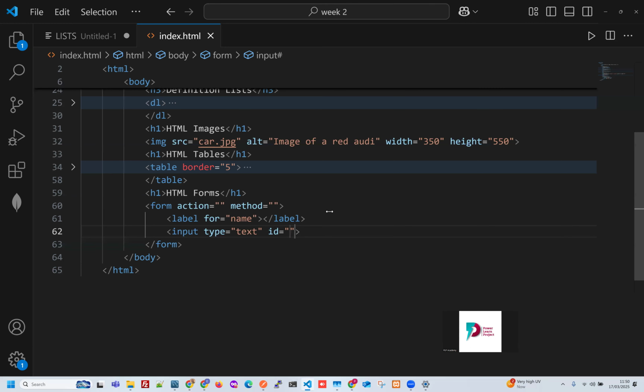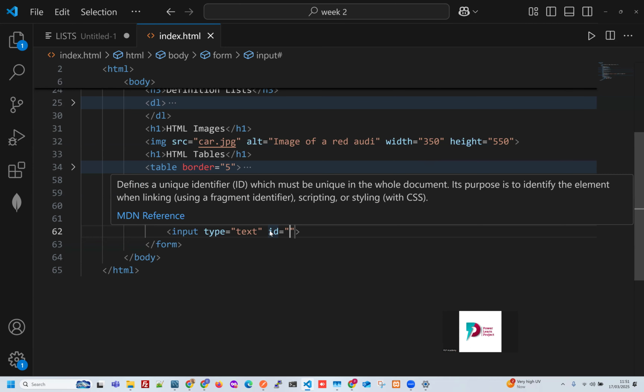And what definition did I give for the ID attribute? Anyone? Unique identifier. Thank you, Shadrach. Thank you, Dennis, Stephen. Very, very good. The ID attribute is a unique identifier for an element in your web page.